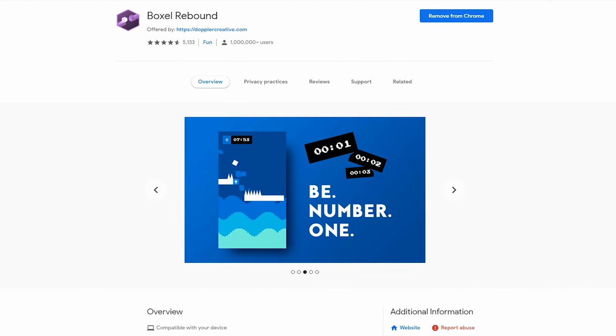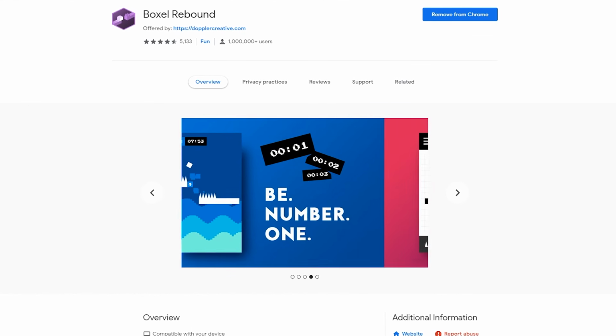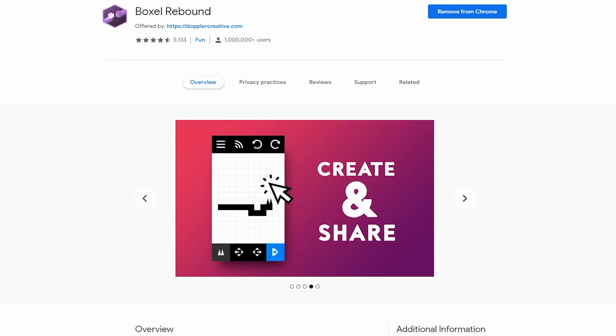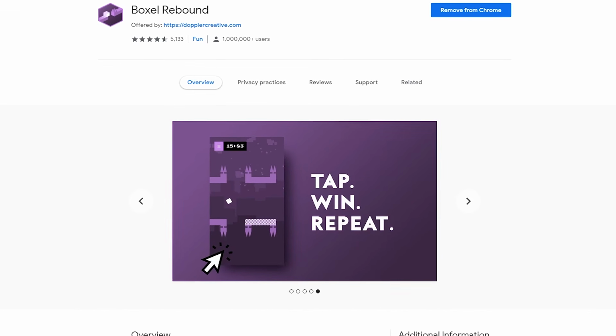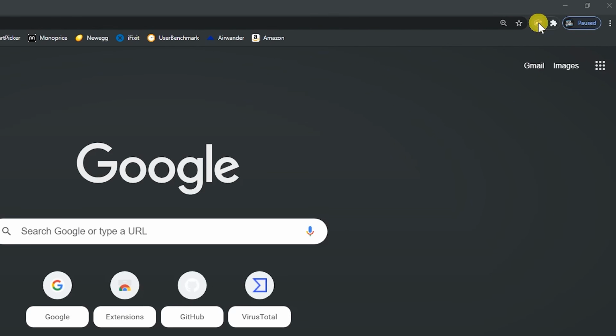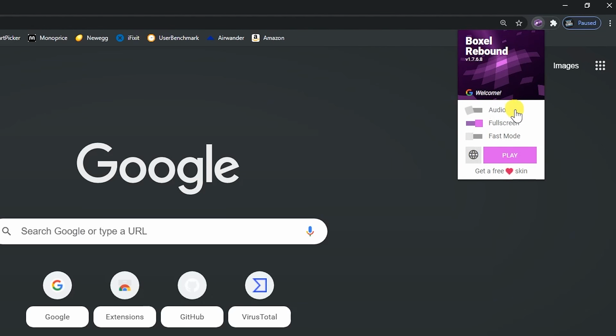For those times you need to take a short break, playing a game can be useful to help free your mind. With more than 1 million users, Voxel Rebound is a classic jumping game created by two brothers. To launch the game, click on the Voxel Rebound icon. You have the choice to turn the audio on or off, enable full screen, or to enable a more intense fast mode. I'd recommend enabling full screen, otherwise you'll be playing in this tiny box.